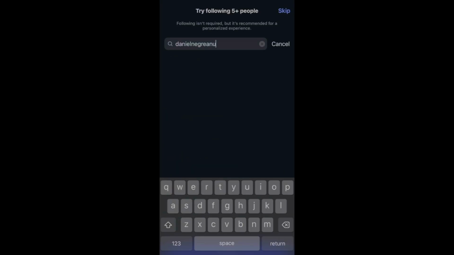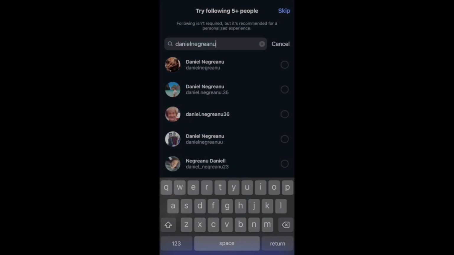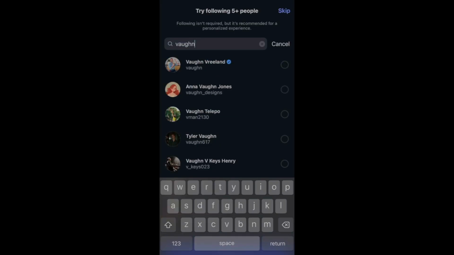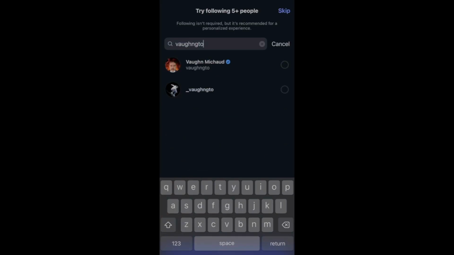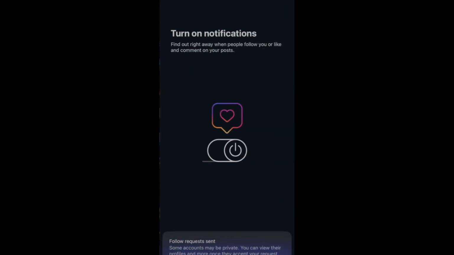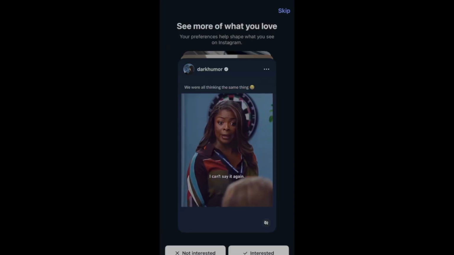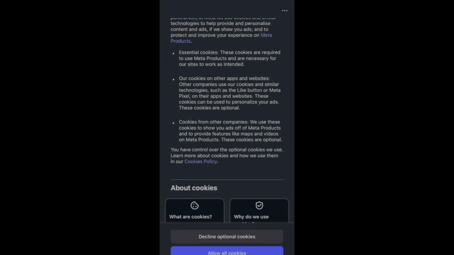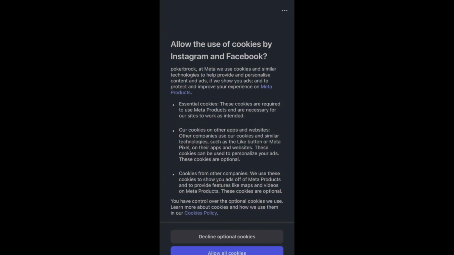And this is going to help the algorithm figure out what we're all about if we're following people in our niche. GTO, something like that. There he is. Cool. So we followed 5 people in the niche, so that is going to help the algorithm figure us out faster. We're going to skip over this because we're not on Instagram to view content. We're on Instagram to post our content.